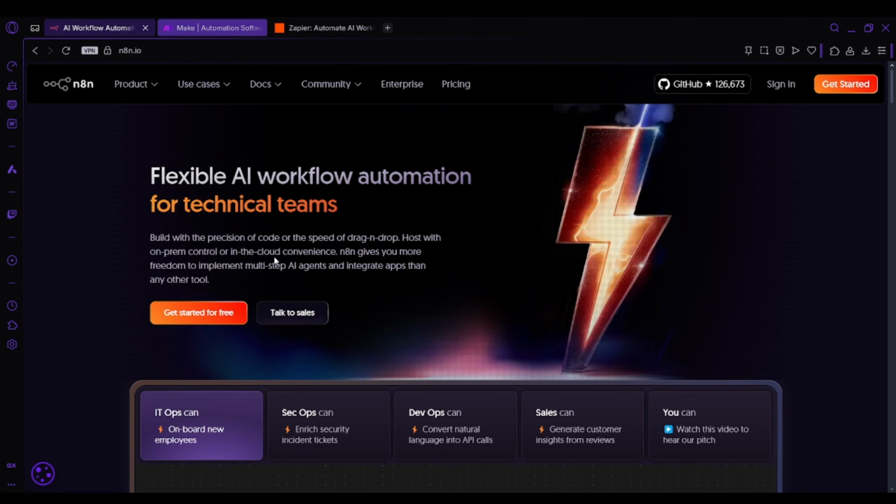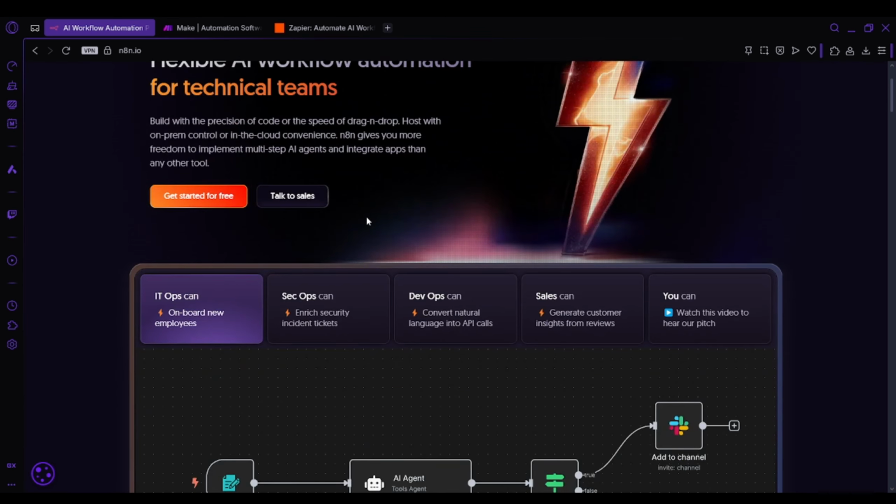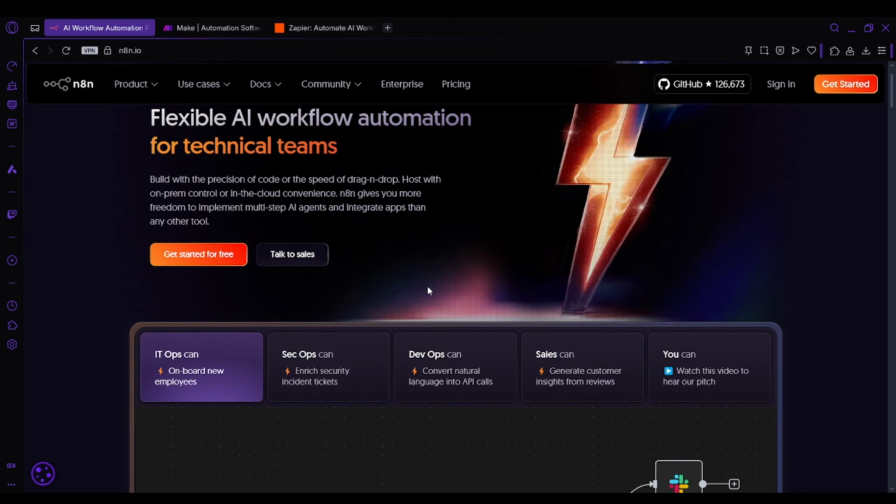And finally, we have N8N. N8N is an open source automation platform. It gives you full control. You can self-host it, customize it, and even write your own code inside the workflows if needed. It supports advanced integrations and gives developers and tech-savvy users the flexibility they want. The trade-off is it's not as plug and play as Zapier and Make. You'll need to be comfortable setting things up and possibly hosting your own instance.